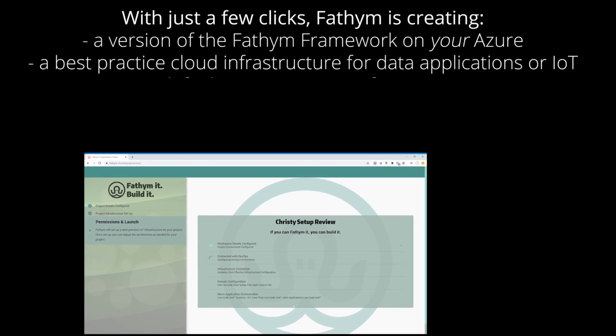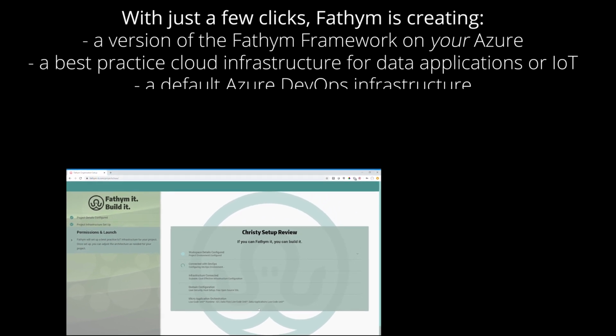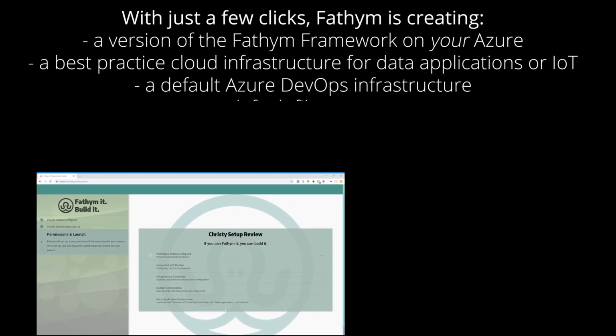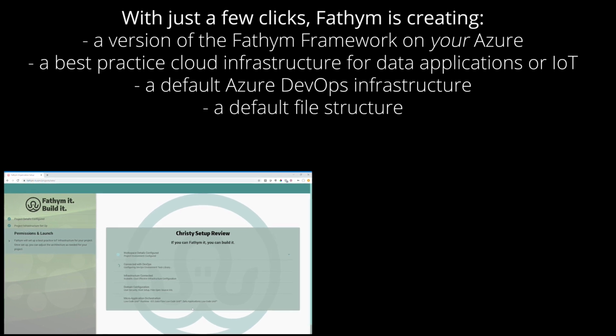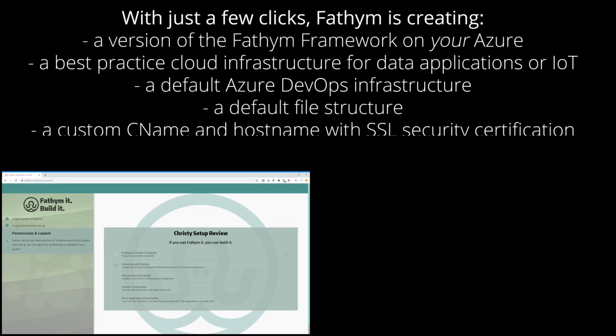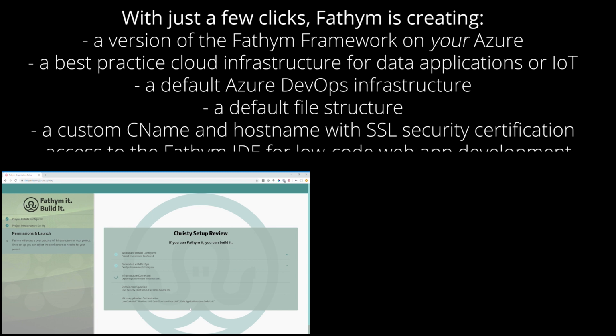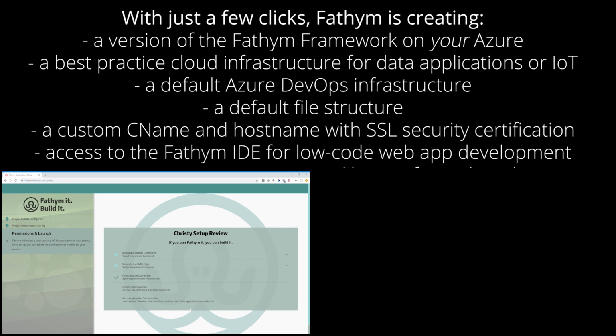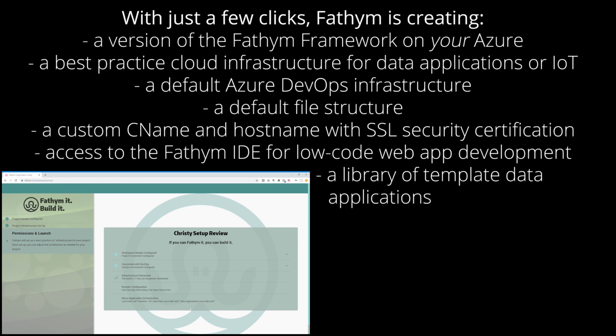your Azure: a best practice cloud infrastructure designed for data applications or IoT, a default Azure DevOps infrastructure, a default file structure, a custom CNAME and hostname with SSL security certification, access to the Fathym integrated developer environment for low-code app development, and a library of open source template data applications to help get you started.